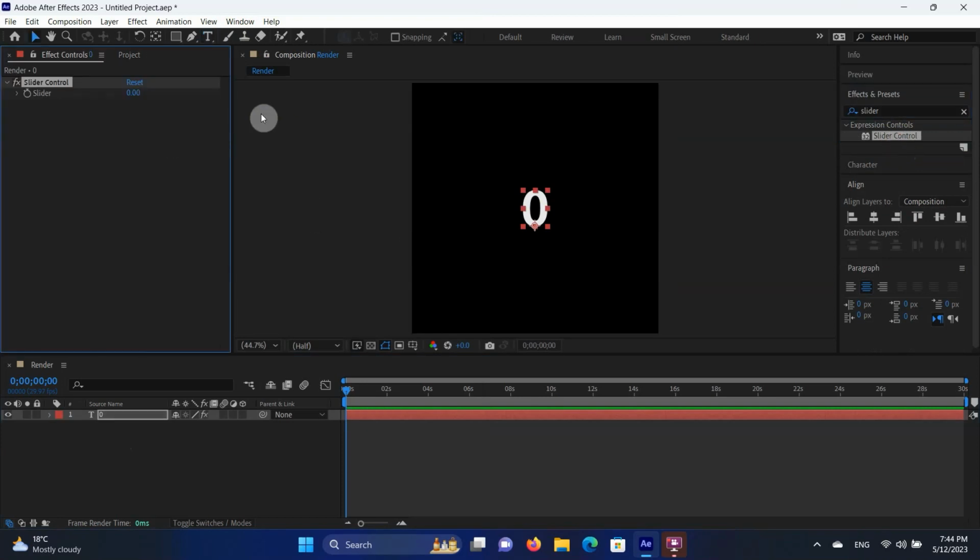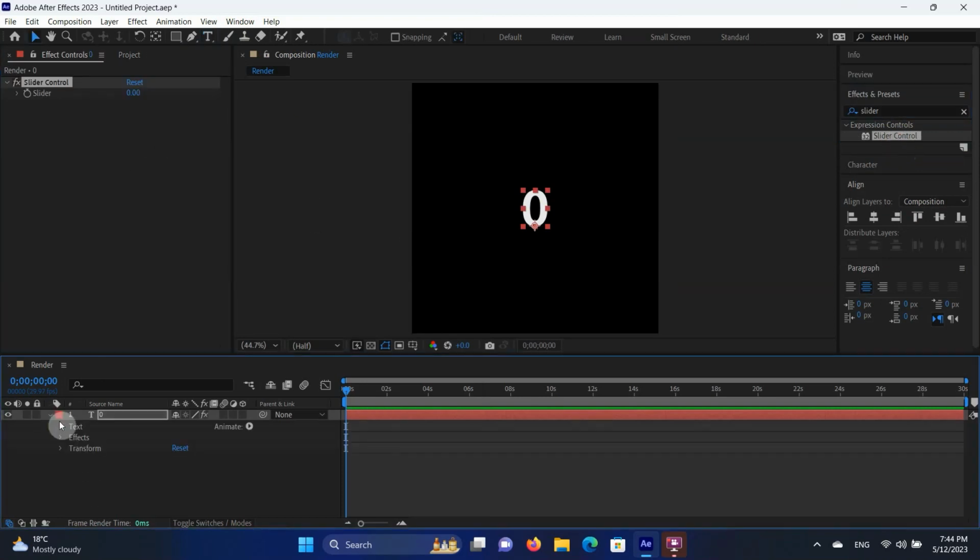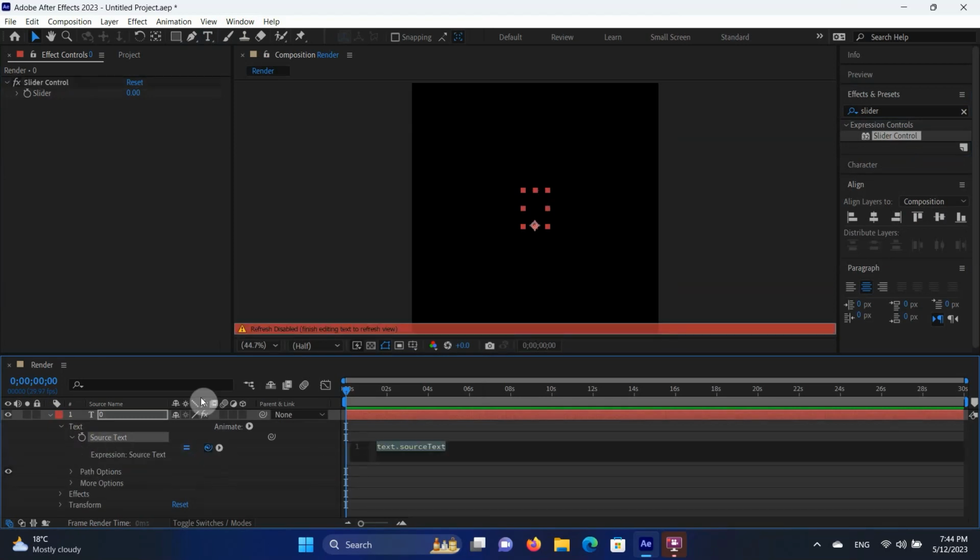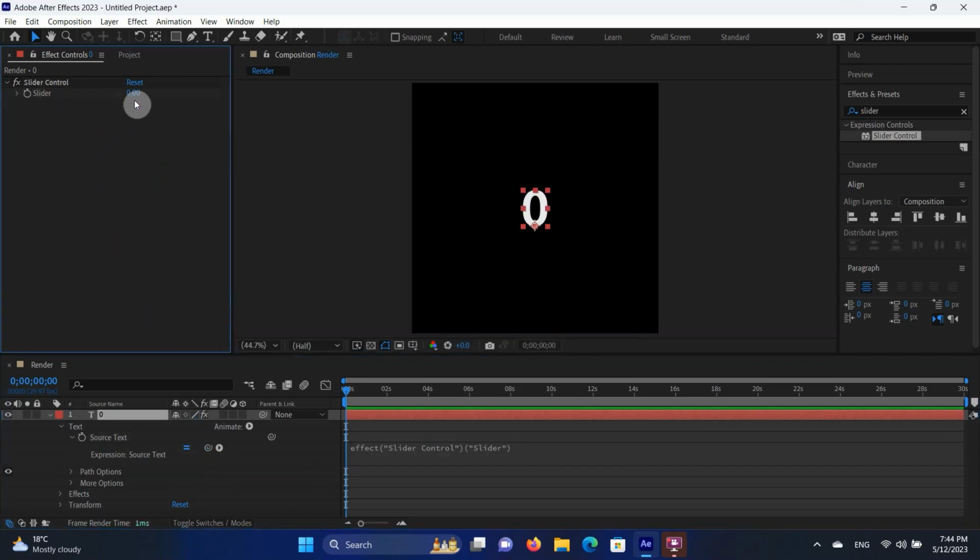Go to the text layer's properties. Click on the source text stopwatch while holding Alt. Click on the pick whip and drag it to the slider control effect. Now you can change the text number by changing the slider control.